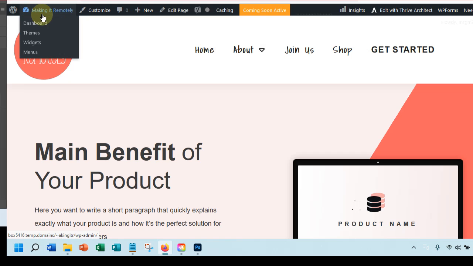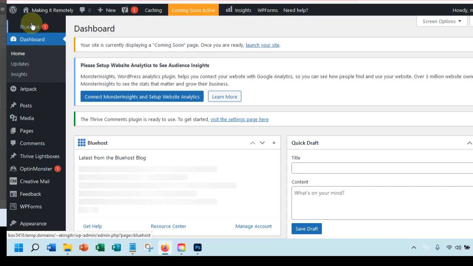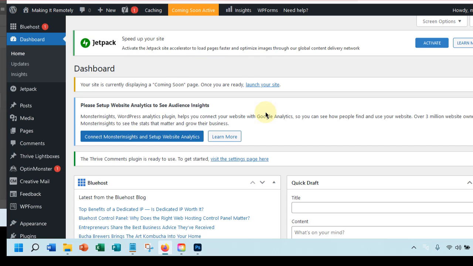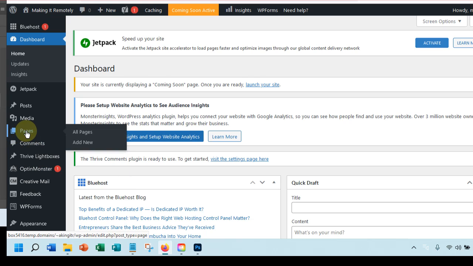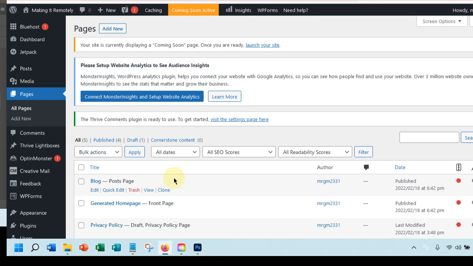So let's go ahead and head over to the dashboard, and we are going to create our about page. Whenever you want to create a page on WordPress, you are going to go to this left navigation, and you're going to select pages, and it'll show you all of your pages. And let's just see if we have, I don't think any pages have been created. Oh, we do. We have our blog.